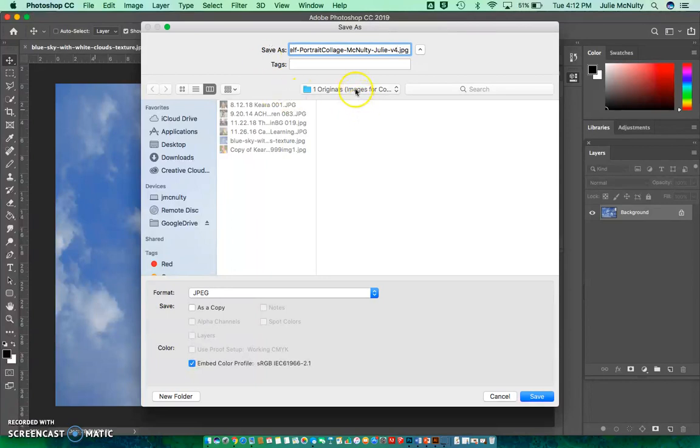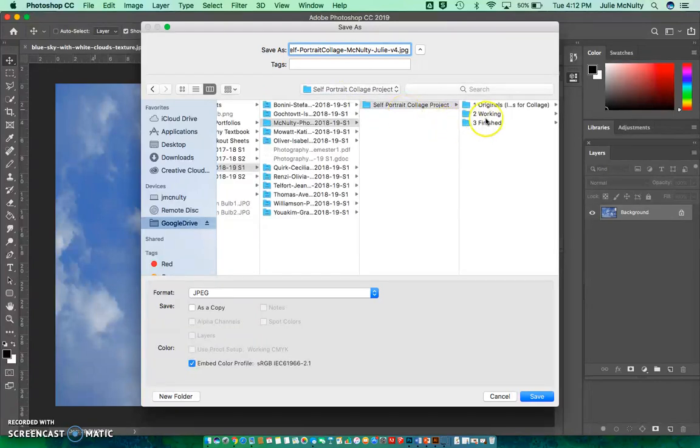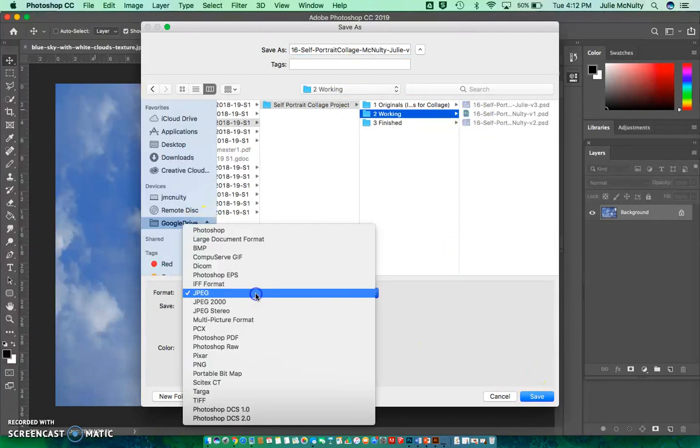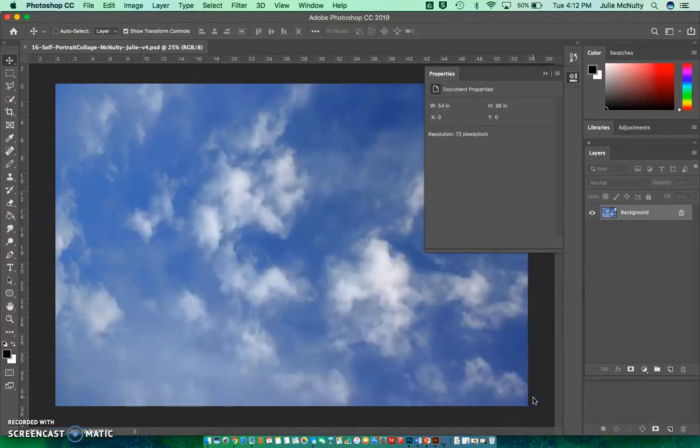All right, and I'm going to save it in the working folder for this project. All right, big thing I want you to do is make sure you're saving it as a Photoshop document, because that's what it's going to be. Okay, everything's set. Save.